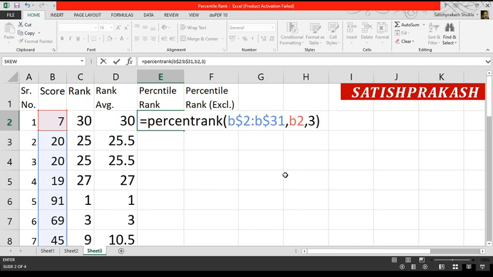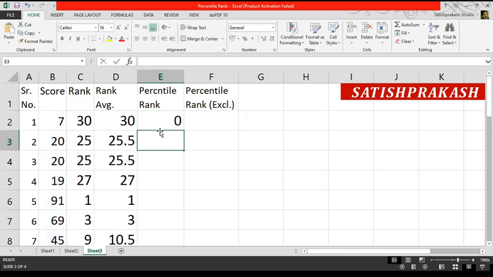For that, we put here an asterisk sign for multiplication, and then we'll write 100, and then we press the enter key, and we'll get the percentile rank of the first observation, that is 7, and the percentile rank of the same is found here: 0. In this way, we can say that the lowest score of the data is given percentile rank 0.